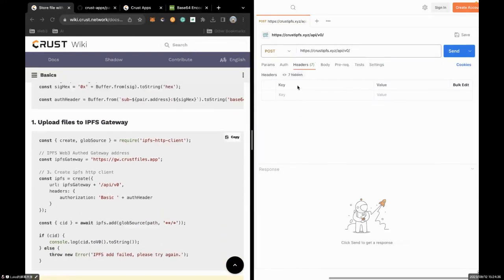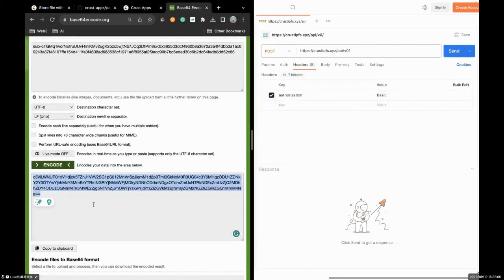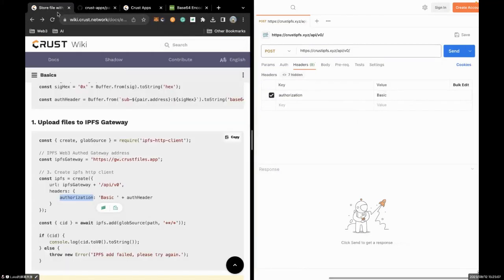And then we go to the header string. It's actually the basic authorization, and don't forget the space character. I just copy this authenticated header here. Okay, so that's it. That's the Web3 authentication way.